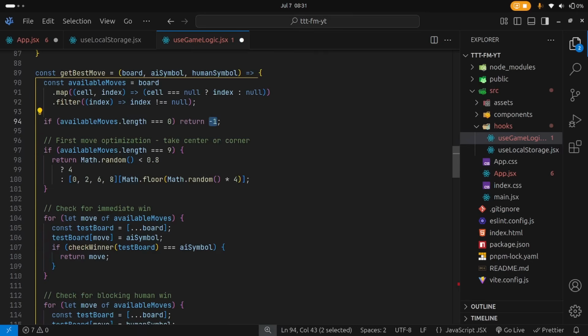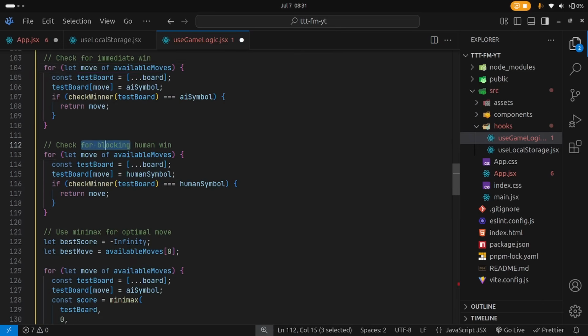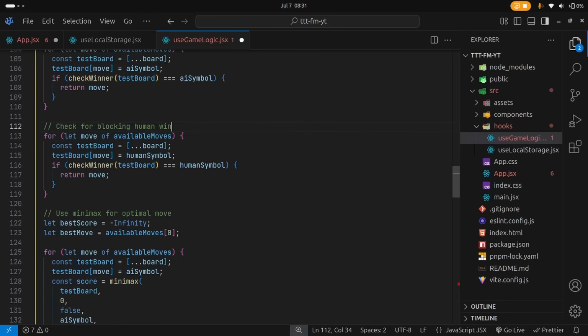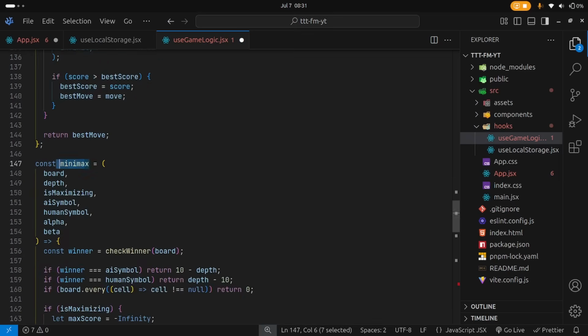And then it is checking for the first move. So if it is the X player, then usually the best move to take is the center or the corner. So that is what is happening inside here. And then it is checking if it can win immediately. So basically it's saying that if the AI can win immediately, then it should win immediately. I've said AI, but I really mean CPU. So that's this part right here. And then it is going to check that if the other person has a chance of winning, then block the chance of winning. And then it uses the minimax right here for the optimal move. And this is where the minimax is defined.